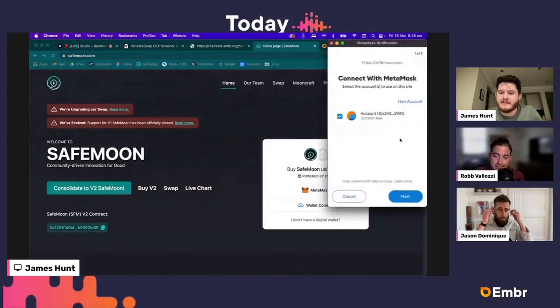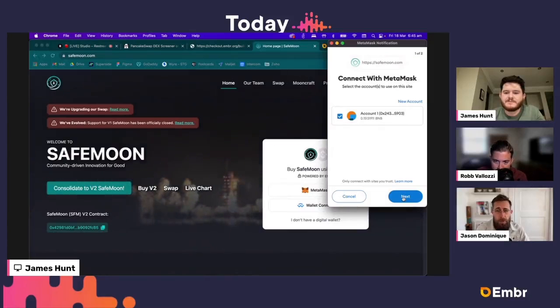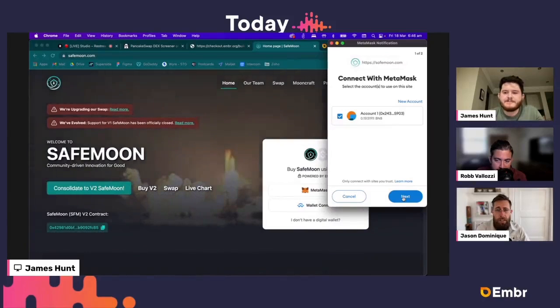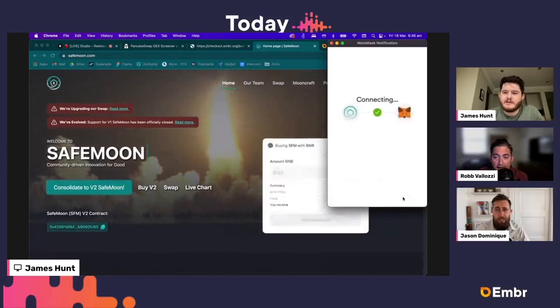Yeah, perfect. So for everyone listening in, the widget has been dropped in the SafeMoon hero panel, and James is basically connecting his wallet, and go for it.